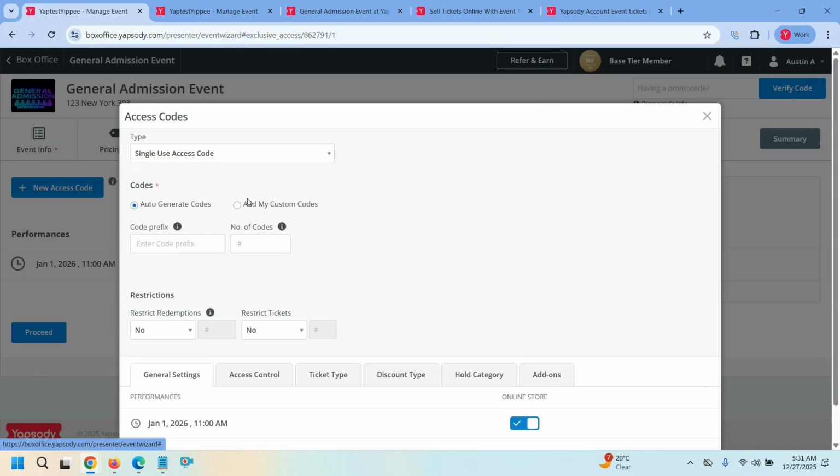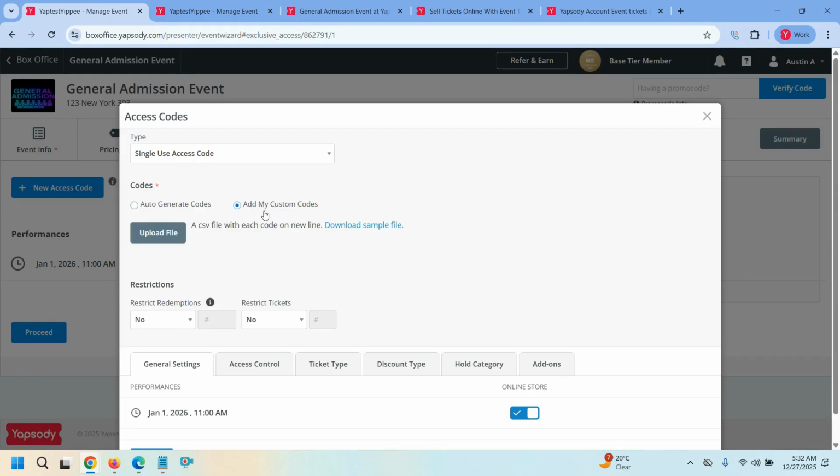Then we have the second option, which is single use access code. The word itself suggests what it means, but I'll give you a gist. Each code can be used only once, and you can auto generate these or upload your own codes using a CSV file. You just need to enter a prefix, and the codes will be generated automatically, which you can pass on to your ticket buyers, and they can only use it once. Similarly, you have the option to add your custom code, where you can upload a file that you have, like for your ticket members, and that's how you can distribute it.